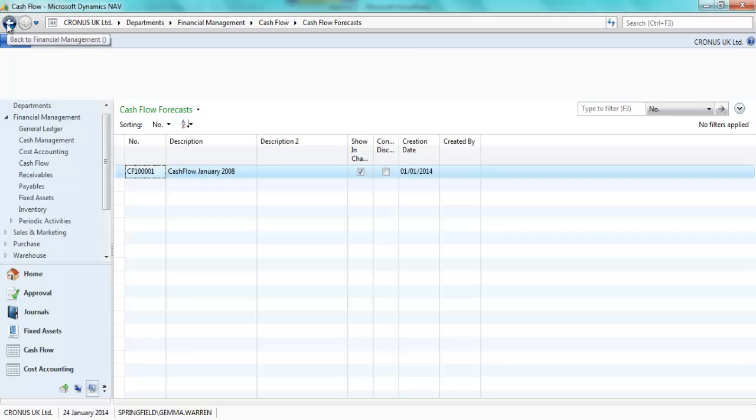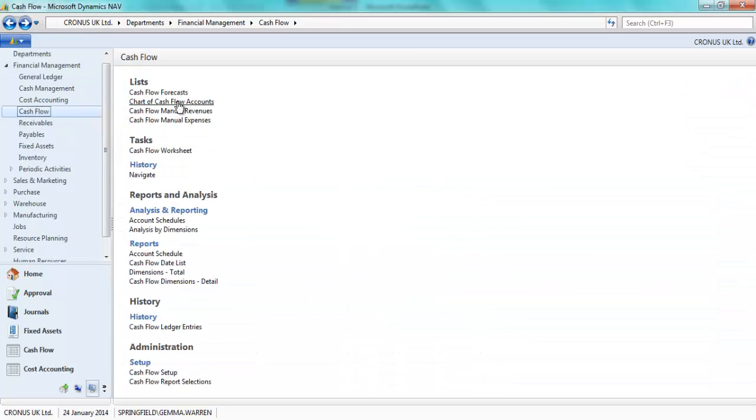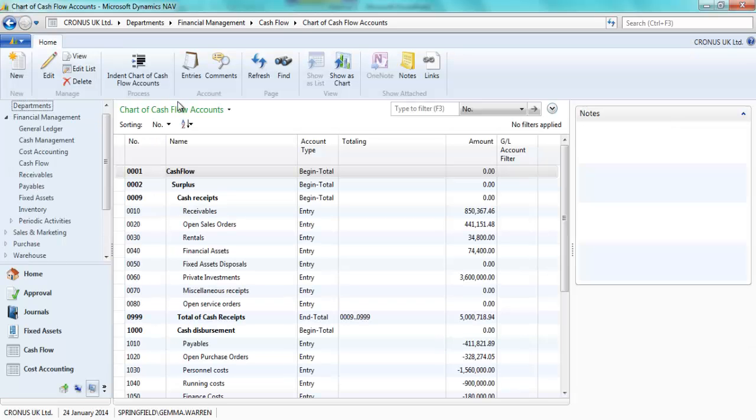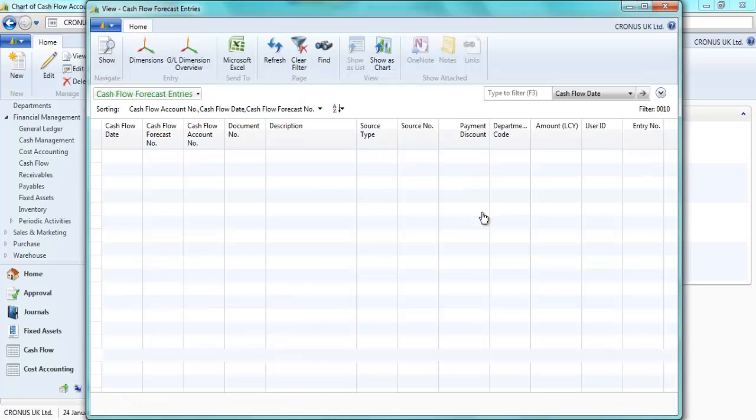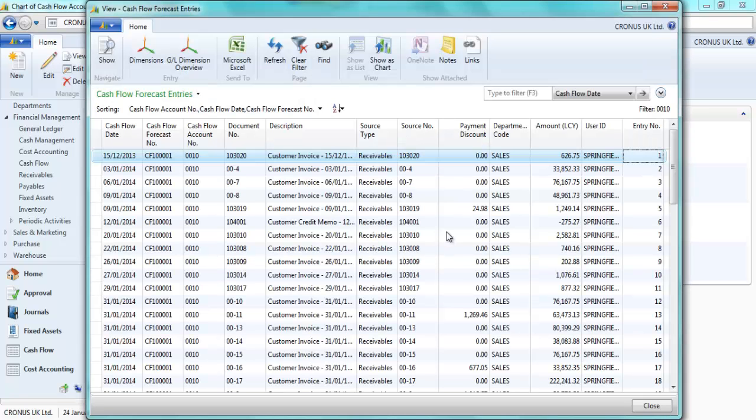Let's go back one and take a look at our cash flow chart of accounts. This is where we reference the GL accounts that are relevant to cash flow, as well as referencing any sort of source type that is relevant. As you can see, the cash flow can be indented. We can hold begin totals and end totals, as well as cash flow entries. At any point in time, we can drill into those amounts and see what those entries are made up of.